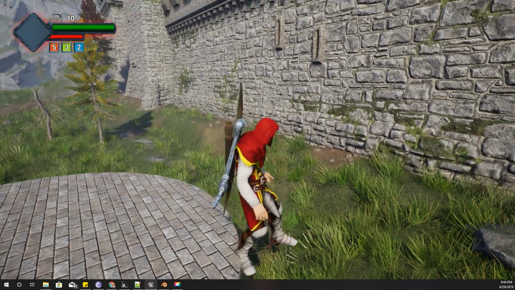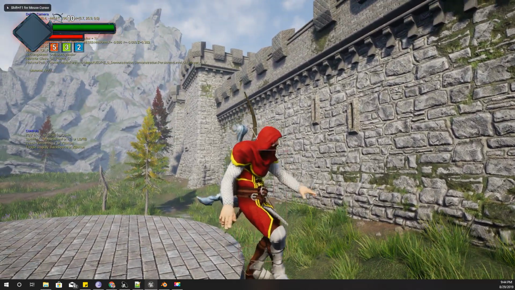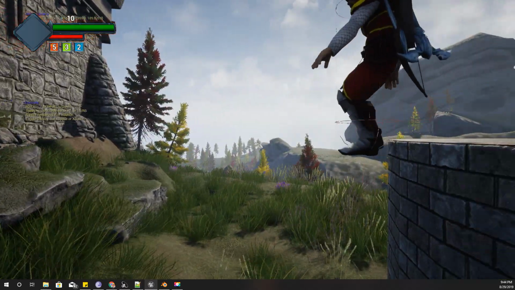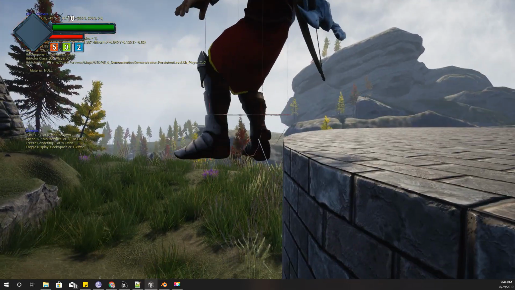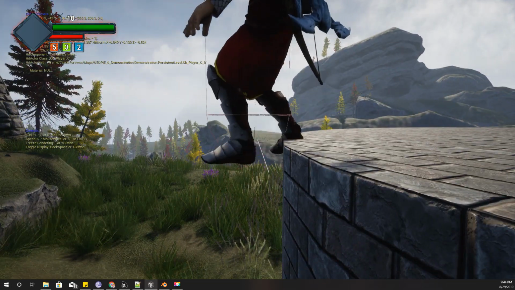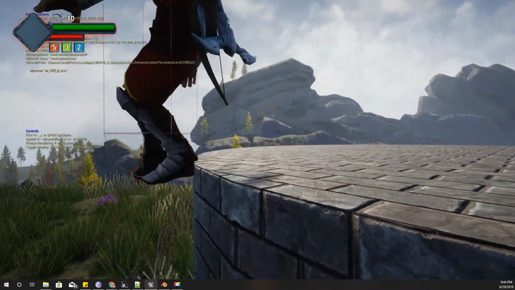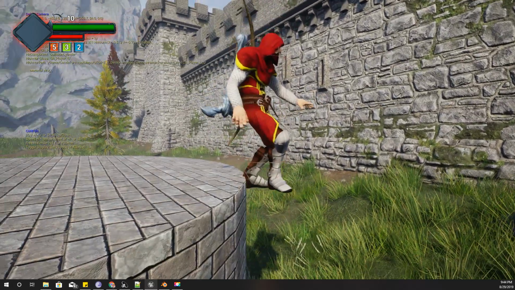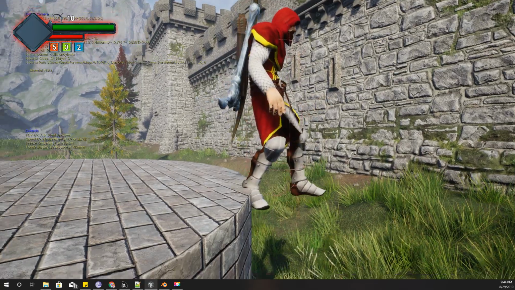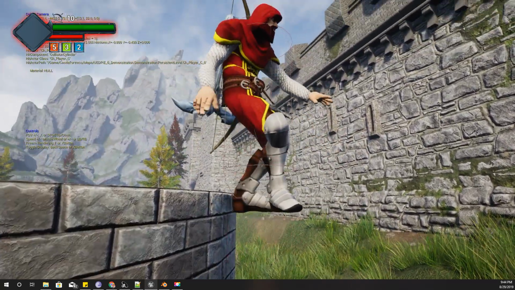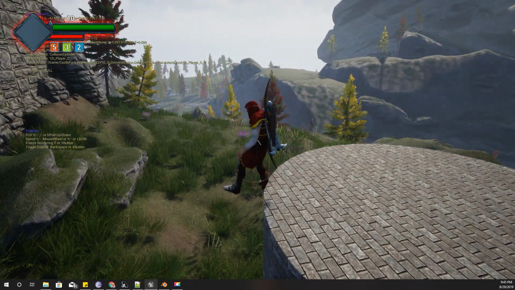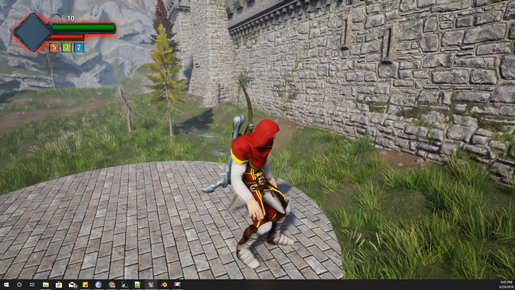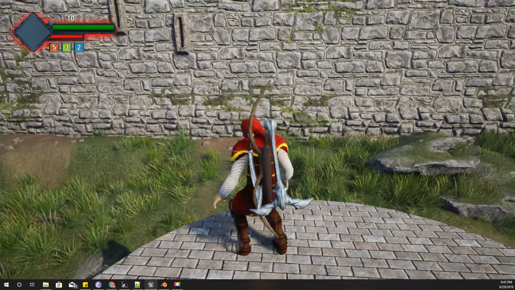Let's take a closer look. When the capsule is a little bit below the edge, this character cannot move backward, even with the root motion or with the input. Not animation, with the movement input. So this character is stuck there. Right, so how can we solve that problem?